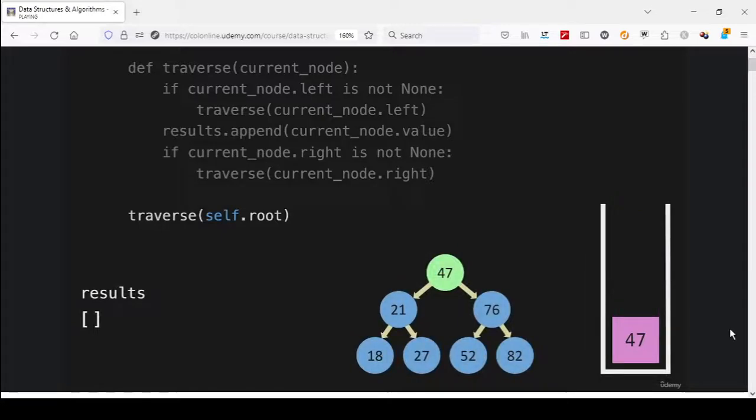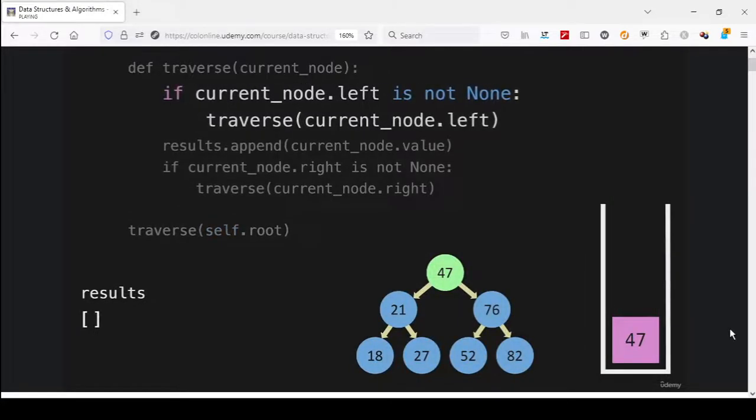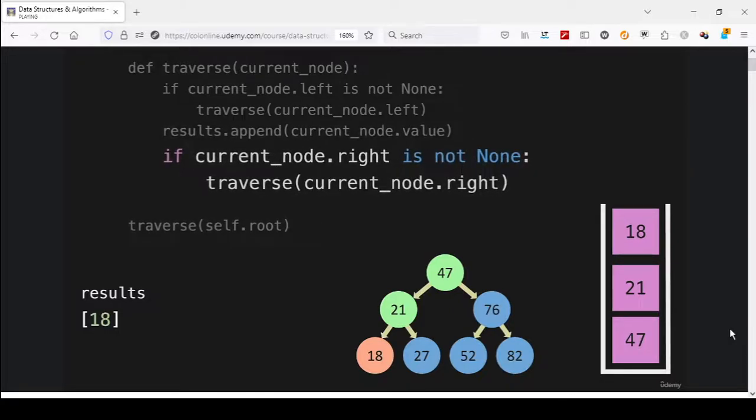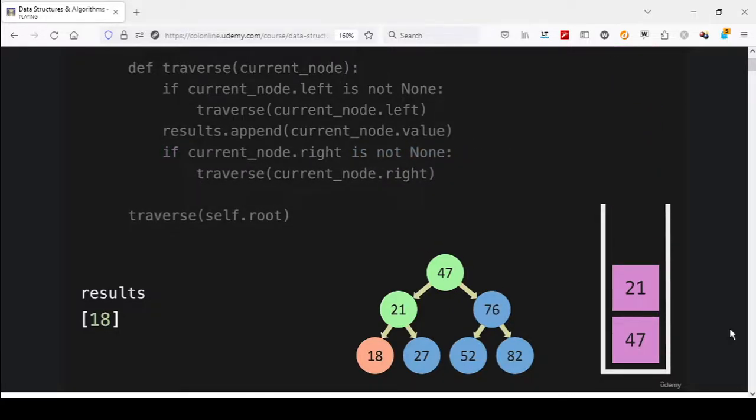And that is going to add an instance of traverse with the 47 node to the call stack. And the first thing we're going to do is go left, and that adds the 21 to the call stack. And now the first thing that instance of traverse is going to do is go left, and that's going to add the 18 to the call stack. And the 18 will try to go left, and there's nothing there. And then it will write its value to the results list like this. Then it will try to go right, and there's nothing on the right, so we'll pop that from the call stack.